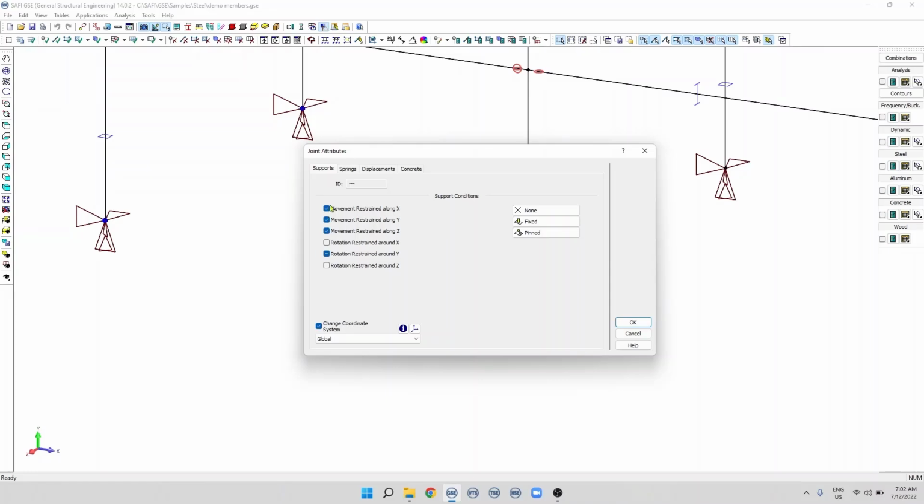So, for example, if I want to remove the translation restraint for the selection of joints, I can simply check this box and then click OK. So, all these joints will have no support in translation.